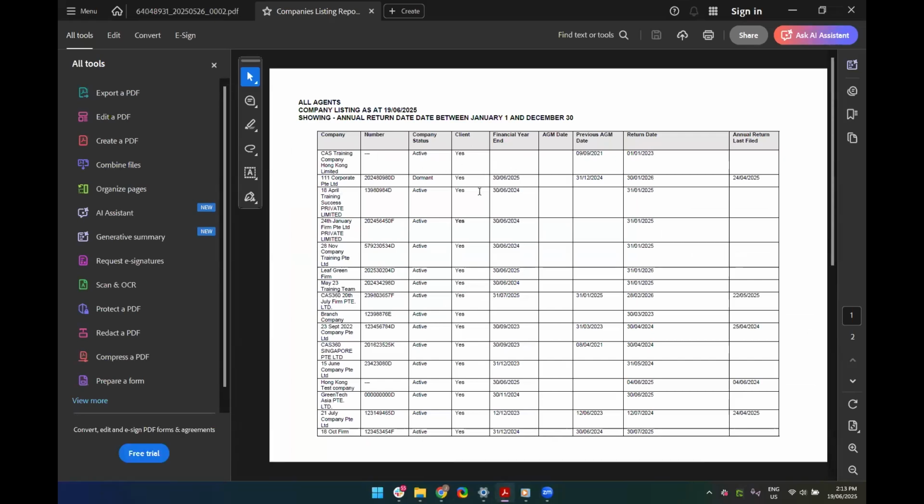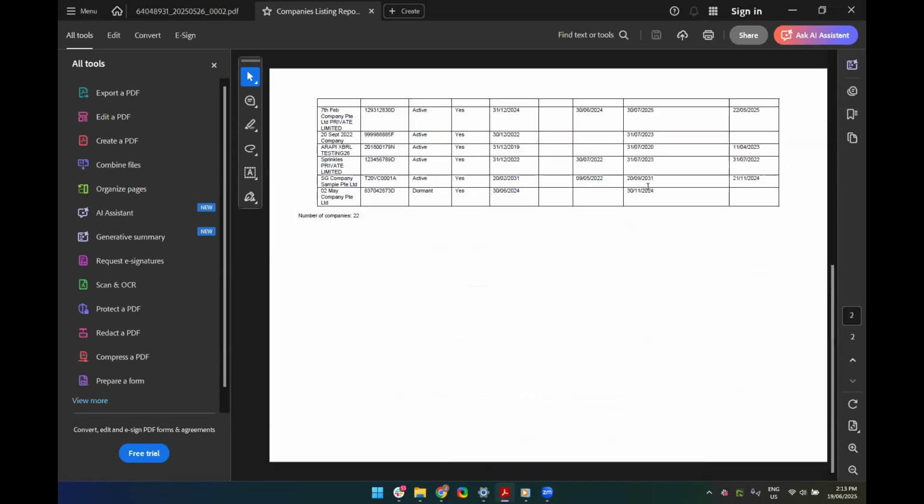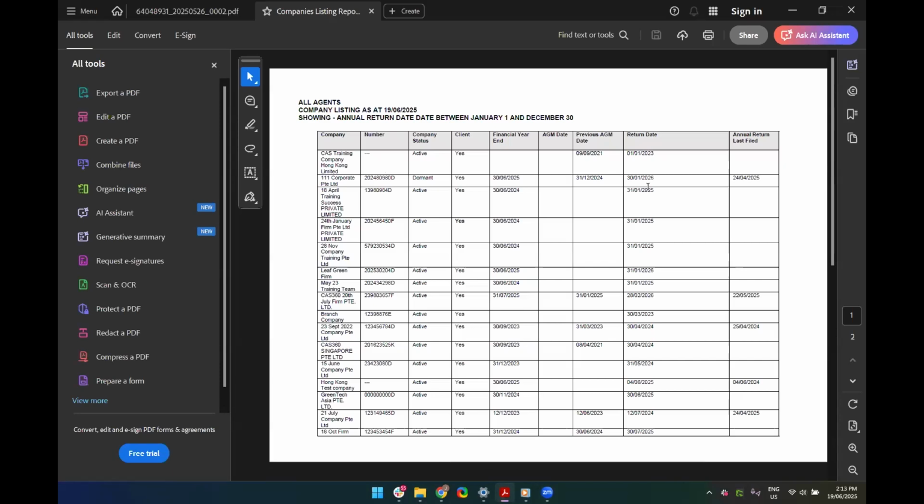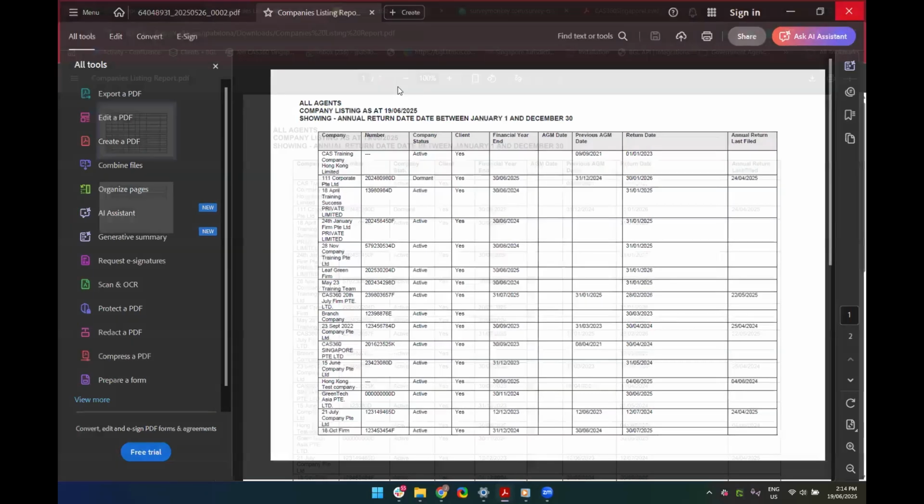I've switched on my financial year end, for example, my previous AGM, the return date. So this will display all the information that I have recorded within my company's profile and display the ones that I have toggled on. So this is how we generate a company listing report.